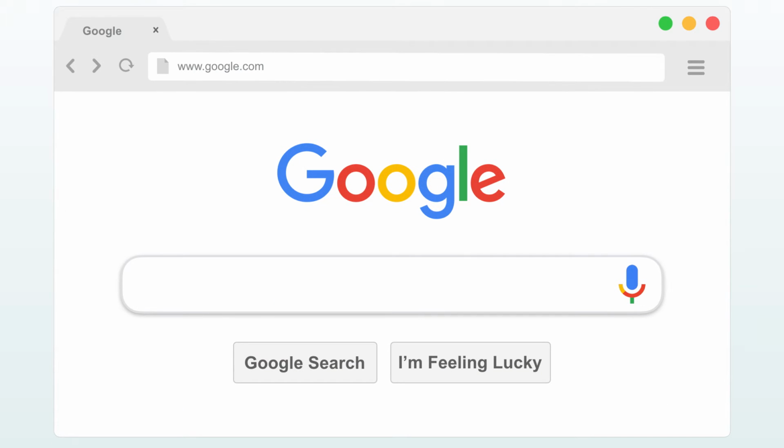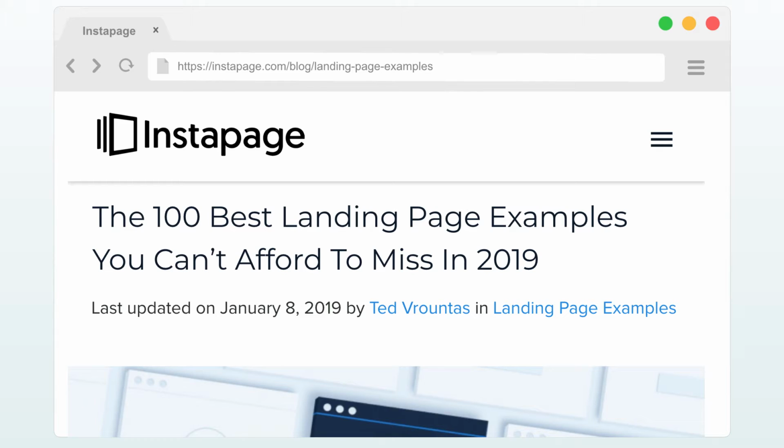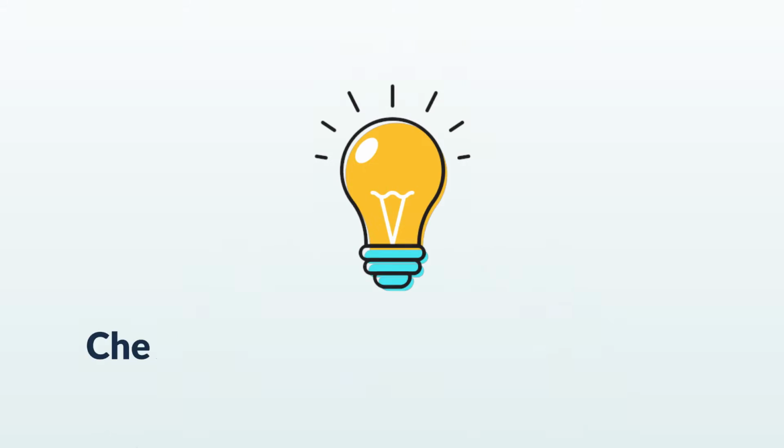The first and most obvious tip is to search for best practices on Google. Just search for a term like best landing pages and you find a ton of blog posts and hundreds of examples. One of the best posts I found on that topic was the 100 best landing page examples you can't afford to miss in 2019. However, there is something I always find frustrating about such blog posts. They get old in no time. The question is, what are the best practices today? So here's my next tip.